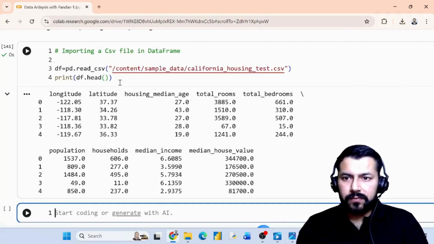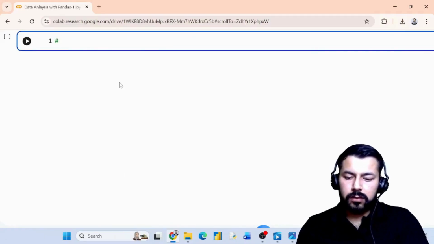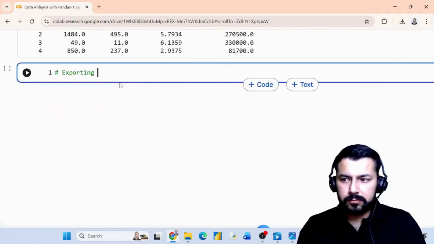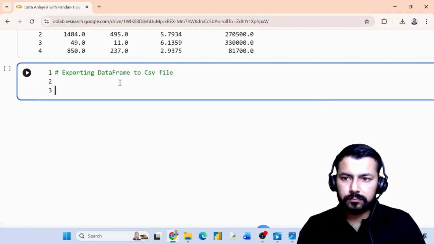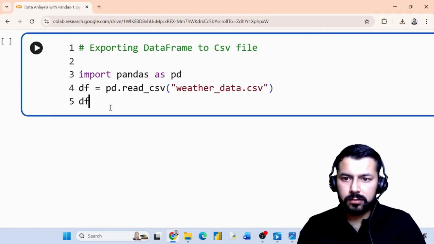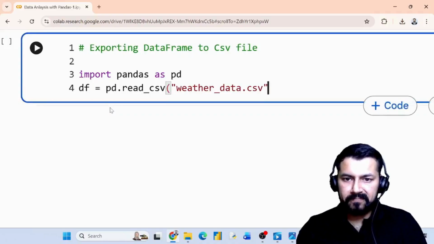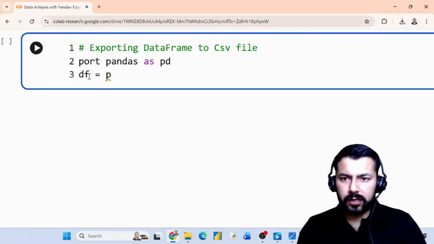In the same way, if you want to export any data to a particular CSV file, for that, exporting data frame to CSV file. For this, let's discuss. We have already imported the library, so no need to import it again and again.